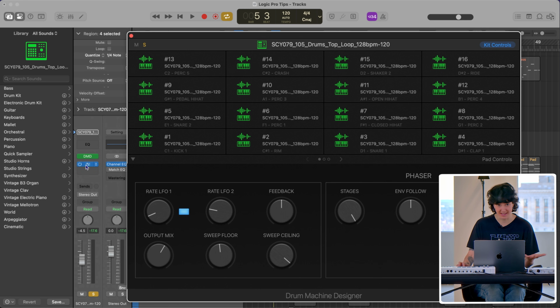Awesome. What's also really cool about Drum Machine Designer is you can add plugins like you would with any other instrument. So for example, I've got this phaser here on the track, and the effect macros are in the Drum Machine Designer right there for you. So you don't need to be bouncing back and forth between plugin windows. Everything's right here. Awesome. So easy to use. So simple. I love it.